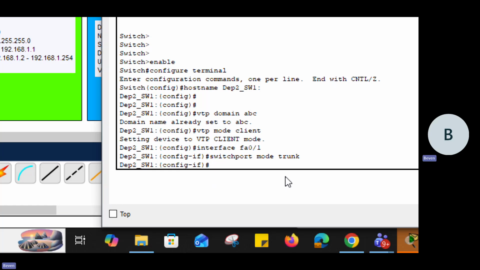Then we have changed the VTP mode to client. And then we have accessed interface FA0/1, and we have trunked the port, right? After trunking it, you can verify whether you have copied all the VLANs from the server switch. For that, of course, you have to wait for a while. Then you can type show VLAN brief and check whether you have copied them. If so, you can then assign the switch ports to the relevant VLANs.